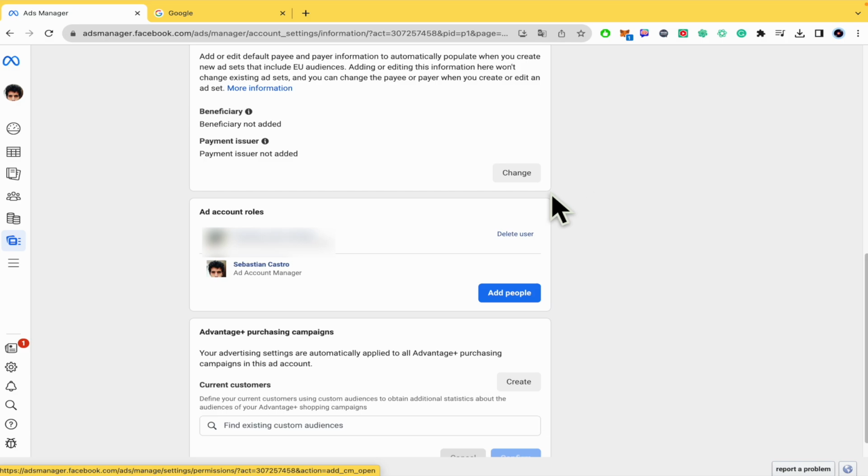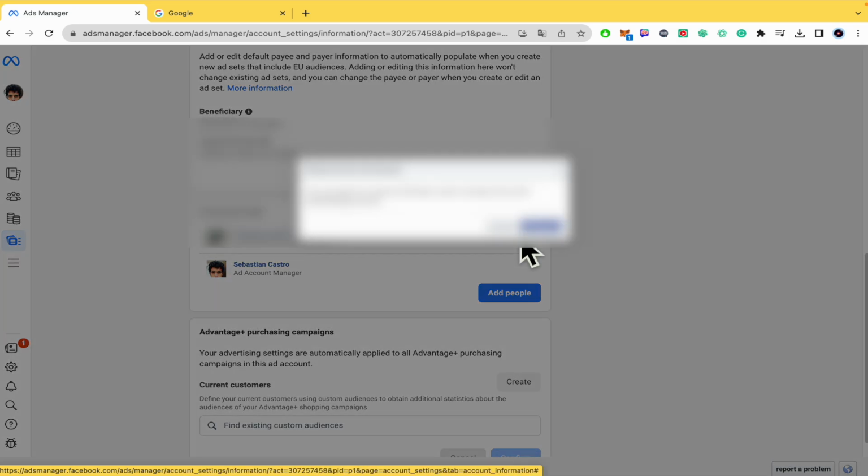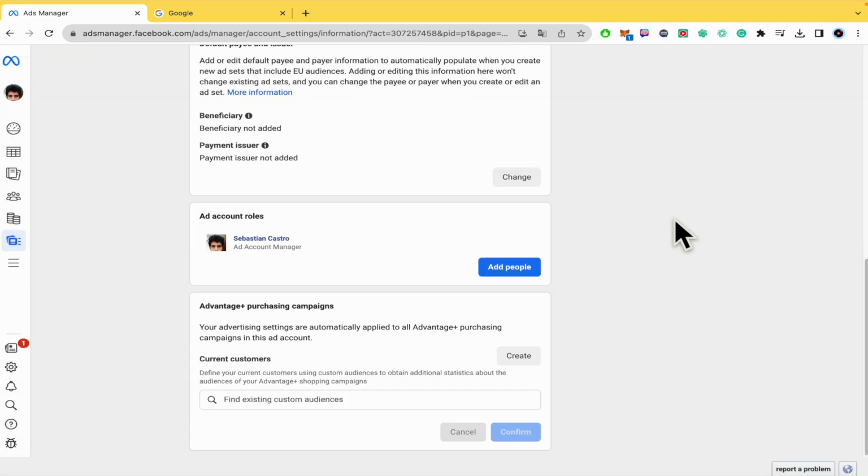And that's how it works. You just have to click on delete user. You're going to confirm that you want to delete it. And that's it. That's how you can delete an ad account in Facebook.